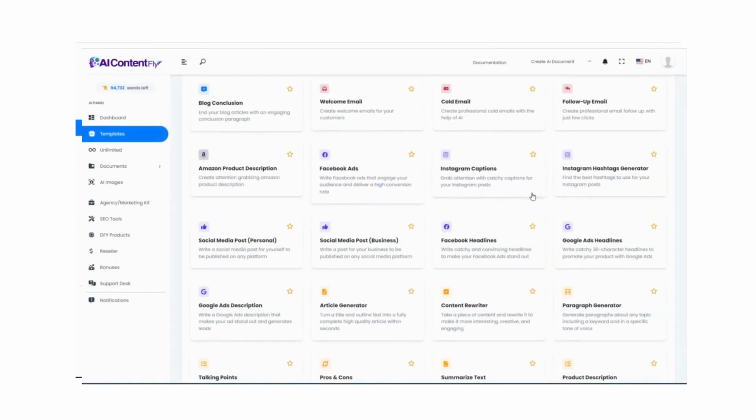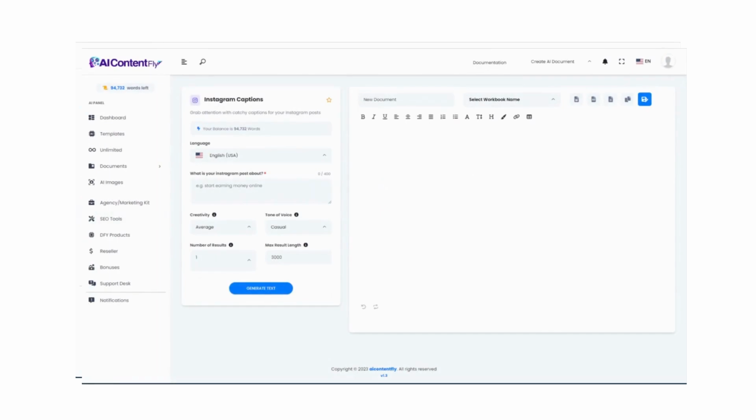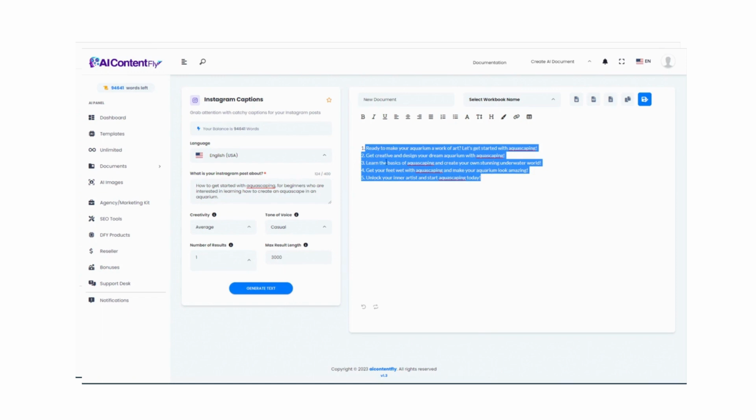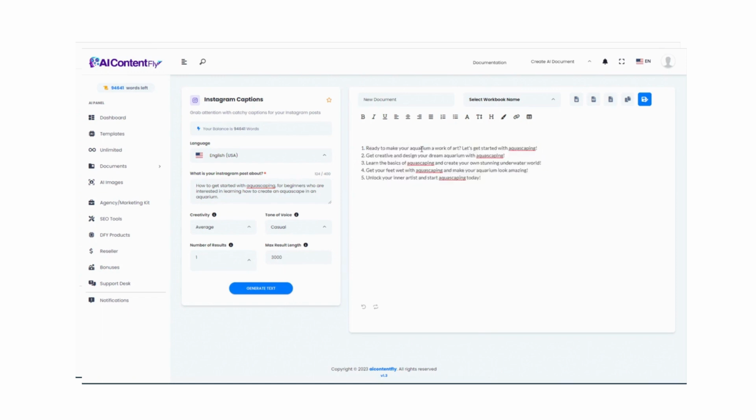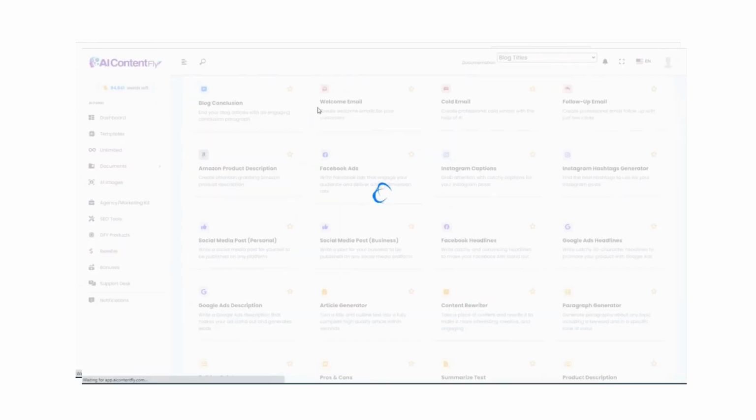Let's move on to the next template, which is Instagram captions. And again, not really knowing anything about this topic, I'm just going to say the post should be about how to get started with aquascaping for beginners who are interested in learning how to create an aquascape in an aquarium. Let's generate it. And as you can see, it gave us 5 catchy Instagram captions, such as ready to make your aquarium a work of art? Let's get started with aquascaping. Get creative and design your dream aquarium with aquascaping. Learn the basics of aquascaping and create your own stunning underwater world.